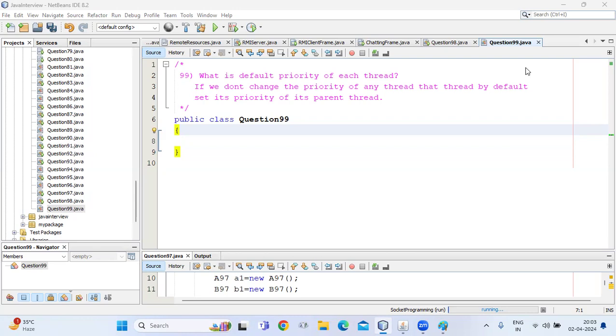So the next interview question that may be asked in an interview room: what is the default priority of each thread? Many of us like to say the default priority of each thread is set as 5. This is wrong, guys.